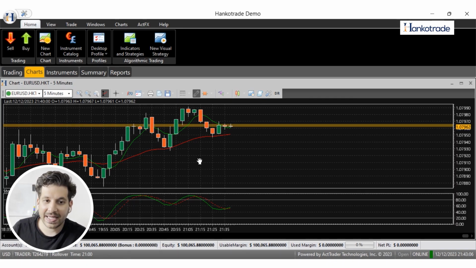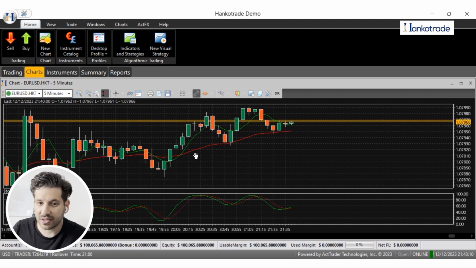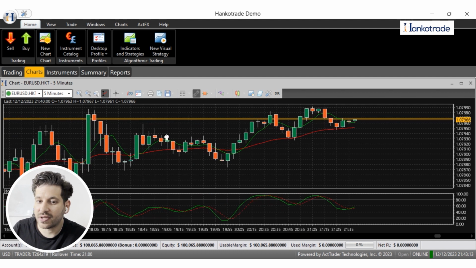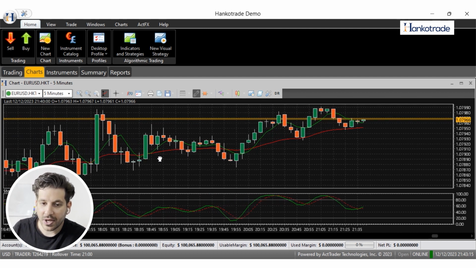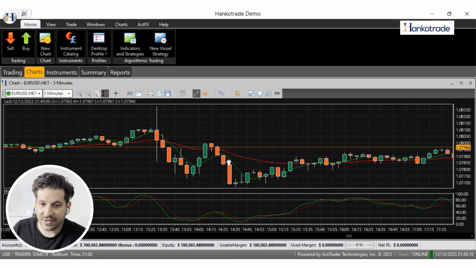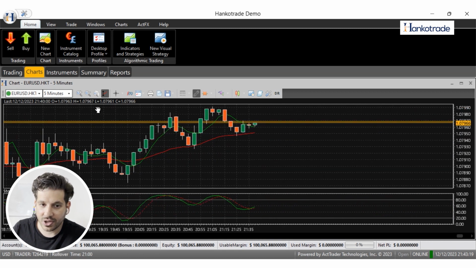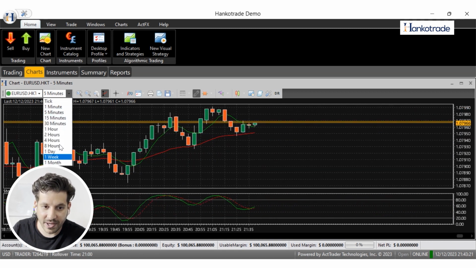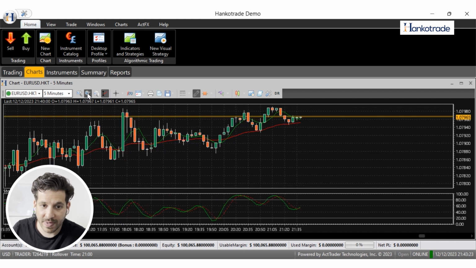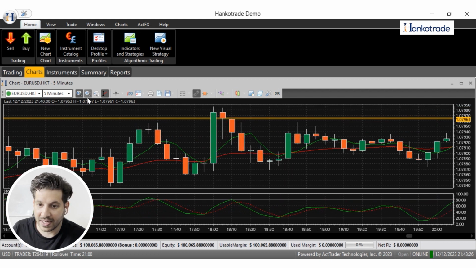So I've shown you how to add indicators and things like that, but now I'm going to show you how to actually draw things on the chart and other features within the chart as well. Okay, so obviously you can navigate the chart just by scrolling like so. You can change the time frame to whatever you like. Okay, you can zoom in, zoom out and zoom in.